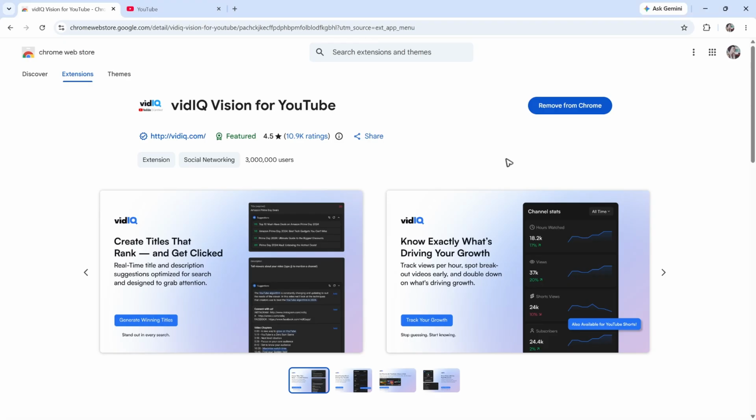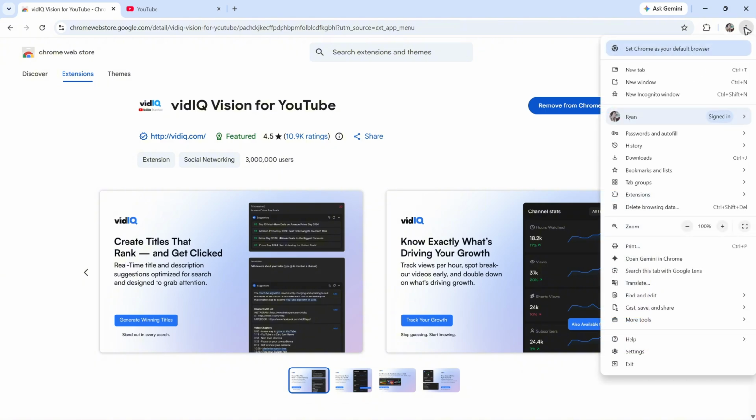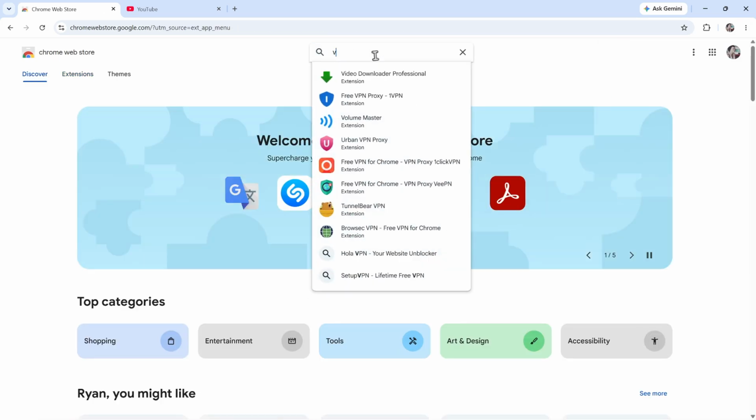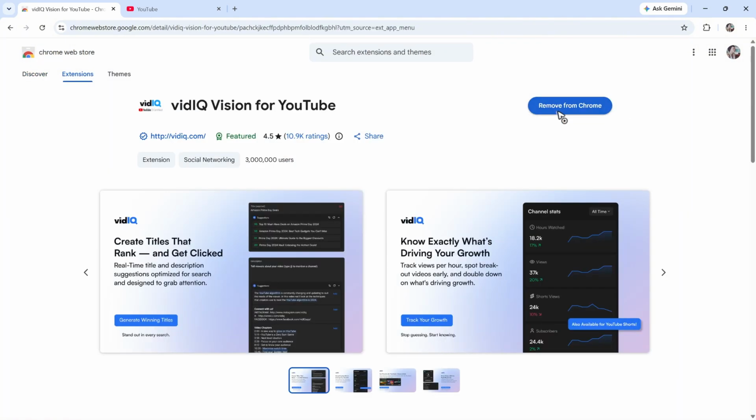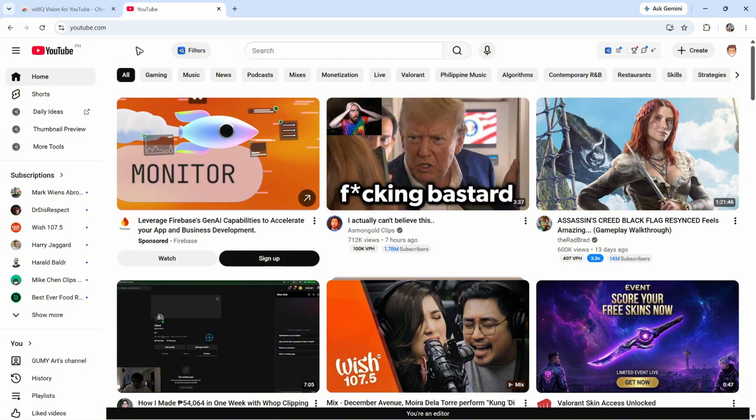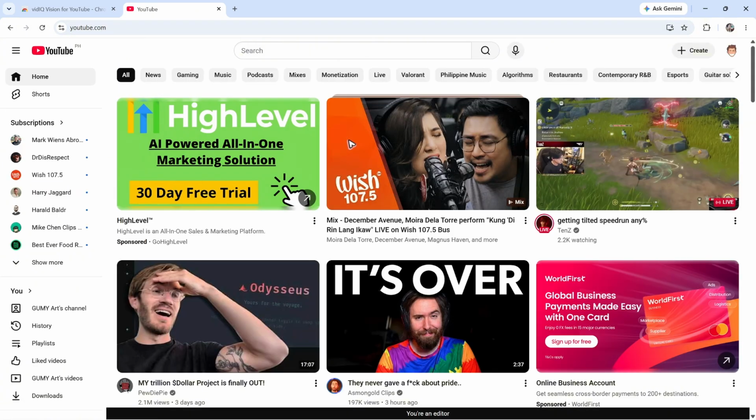Alright, so first up, you need to install it. If you don't have it yet, go ahead over to the three dots right here at the top right. Now go ahead and click on extensions and visit Chrome Web Store. And here just find vidIQ. And you'll have vidIQ Vision for YouTube. Add it to Chrome or add it to Brave or whatever browser that supports extension. And then there will be a pop-up. Just click on Add, wait for it to load, and once done, refresh the YouTube app if you already have it opened. Okay, just wait for it to load.